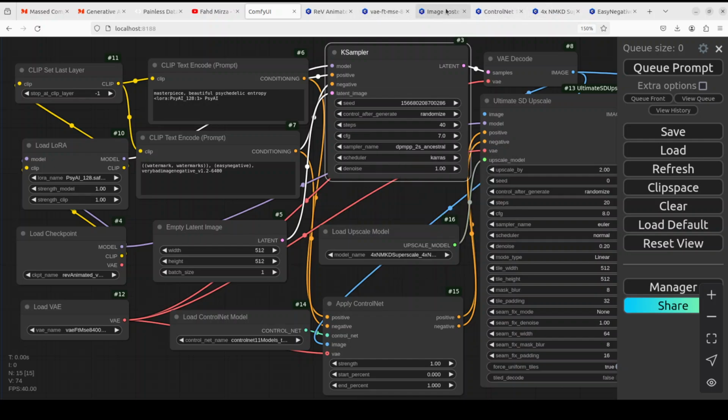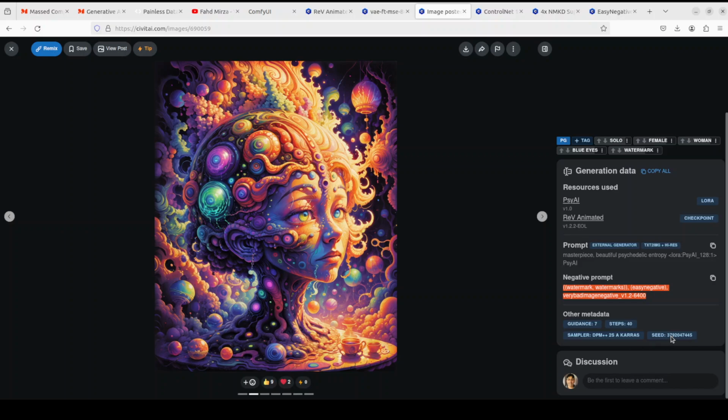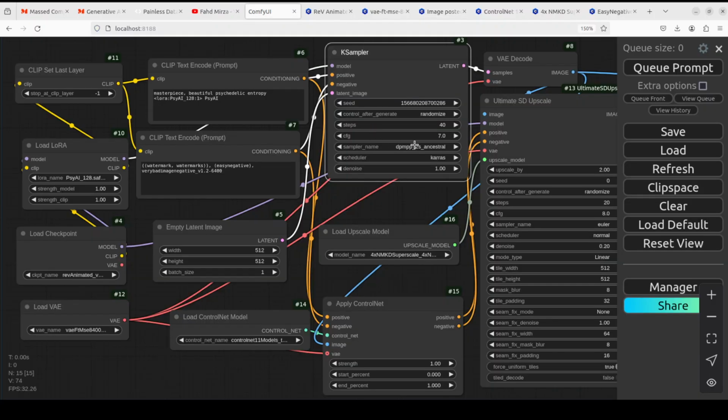Let's go back. And then you see it says seed value. This should be this. So let's go with this seed. Let me properly copy it. Go back to ComfyUI and select the seed here. Press OK. So we have selected everything. Looks cool to me.